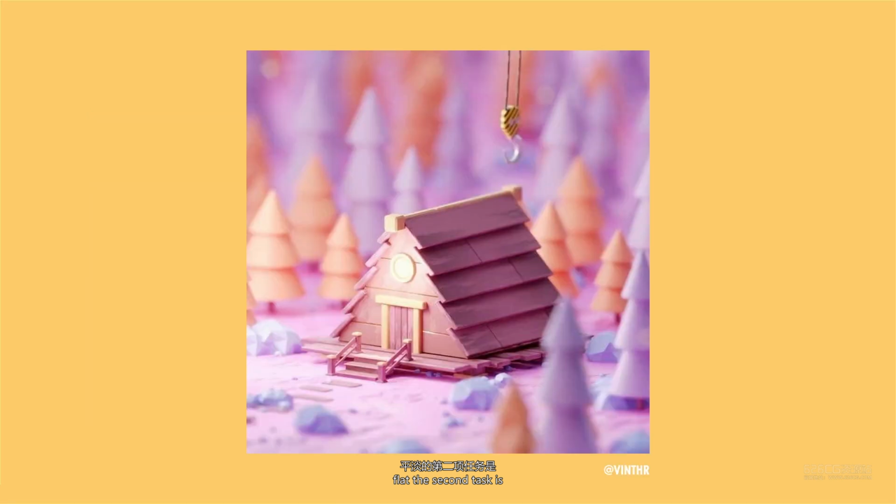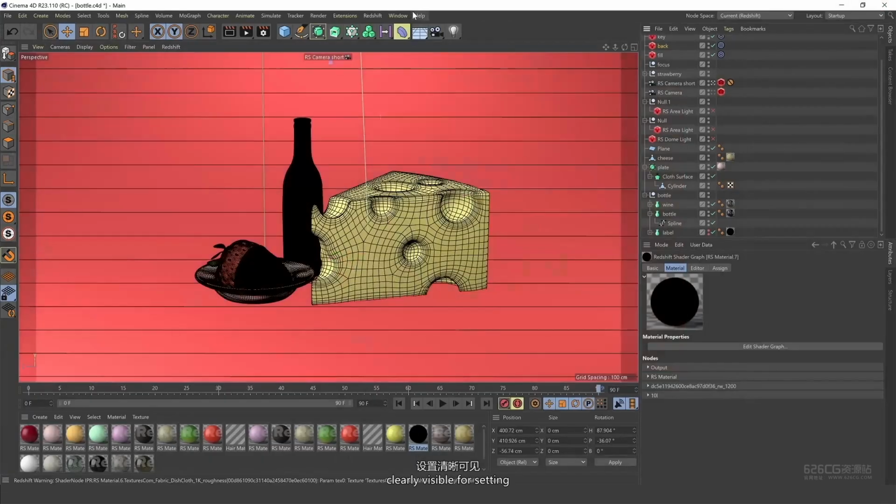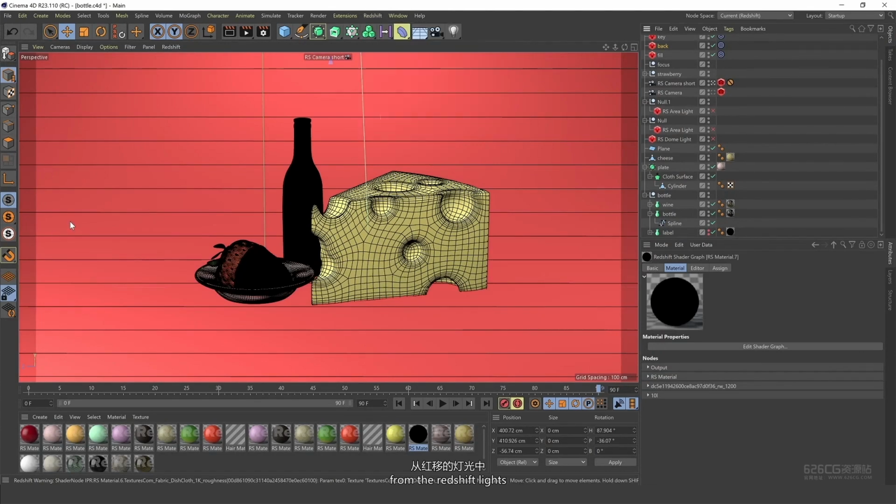The second task is to convey the atmosphere. And here you can see an example of how the artist perfectly coped with both tasks. In this case, the viewer feels the mood of the magic forest and the shape of the objects is clearly visible. For setting the lights, we will be using the tools from the Redshift Lights menu.